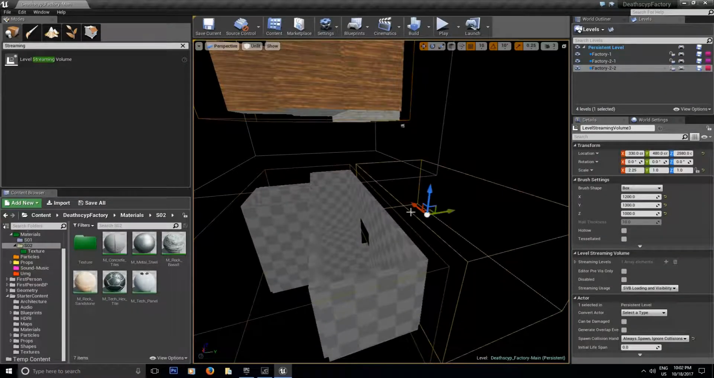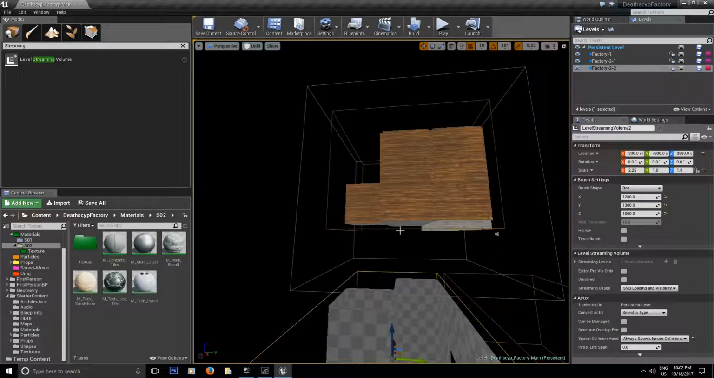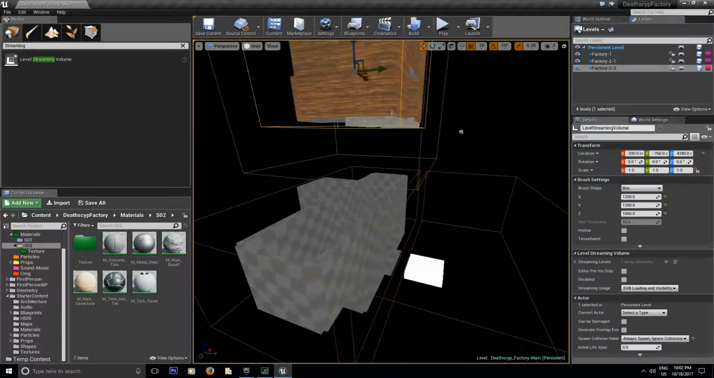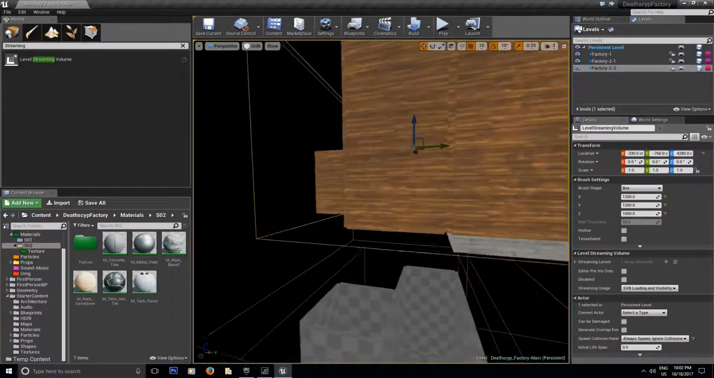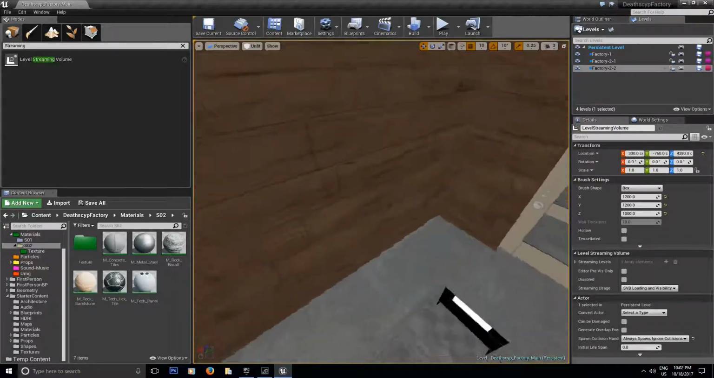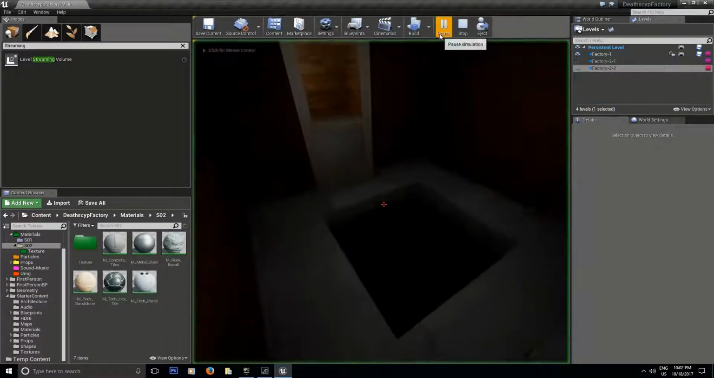And as you can see, there's one over here, and one on top over here. And I'm going to show you right now what it does. So let's jump inside the first level where we left that little hole. And I'm going to click on play.